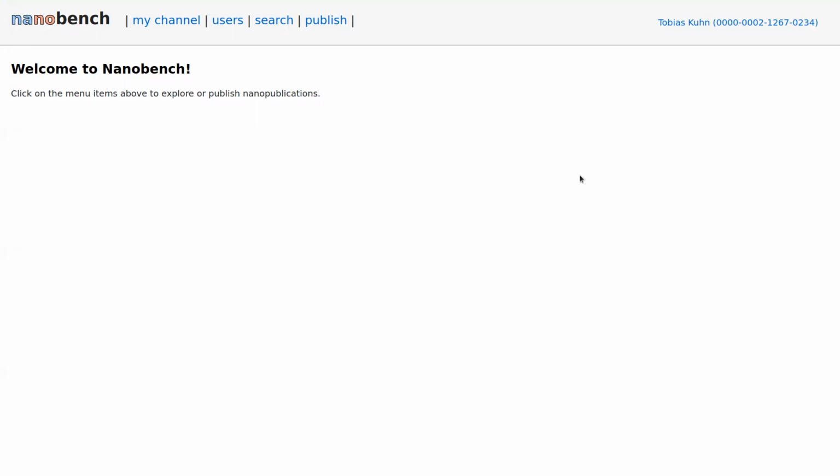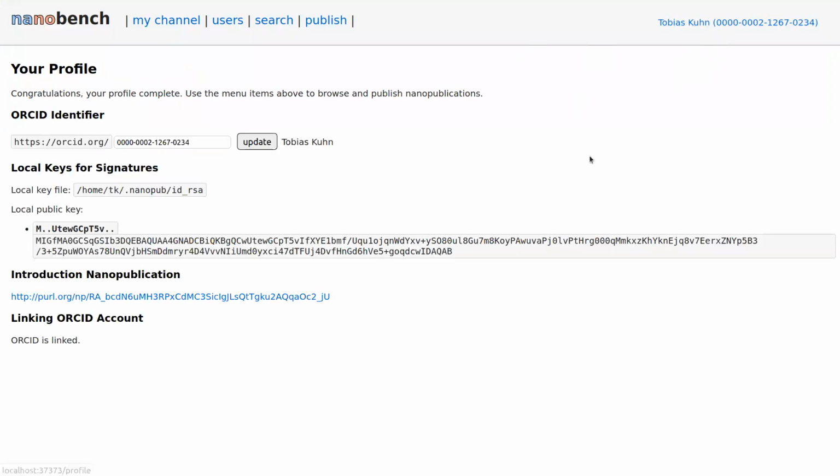So that's what it looks like when we start, right? We have set up our profile, so it recognizes me. And just to quickly show it again, when you click on here, it also has a local public key that we will be using now when we publish Nanopublications.